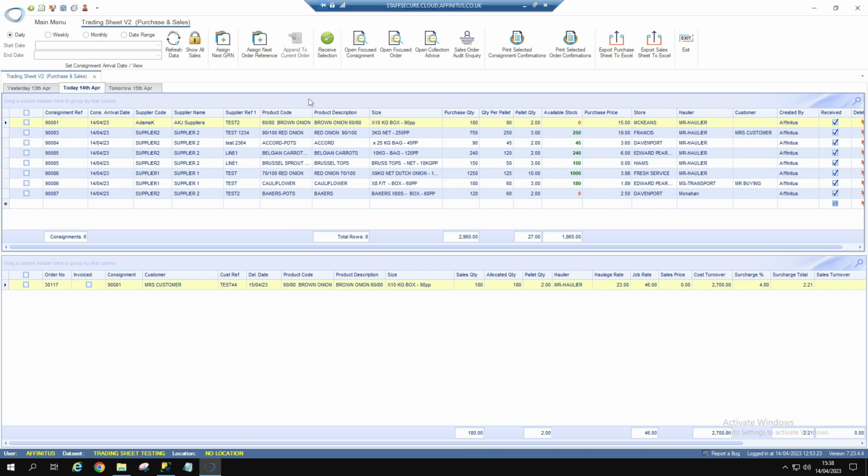When you load up the screen initially, the default is a daily view. You would look at either today, yesterday, or tomorrow. There are also other date range periods you could look at as well: monthly, weekly, and a custom date range.